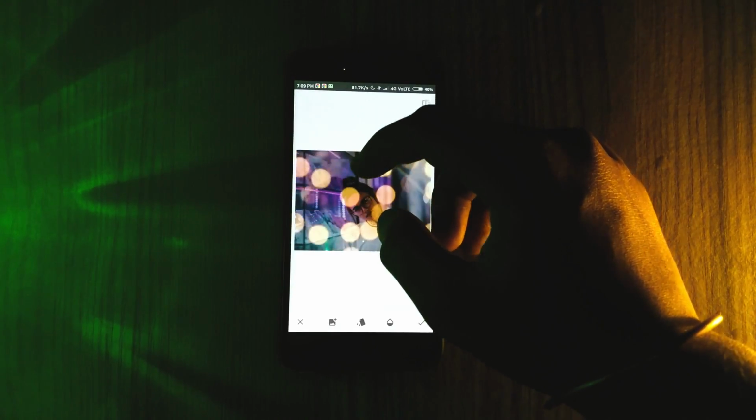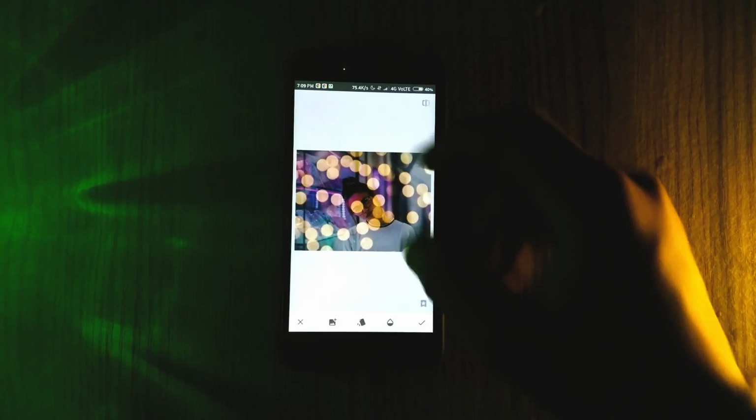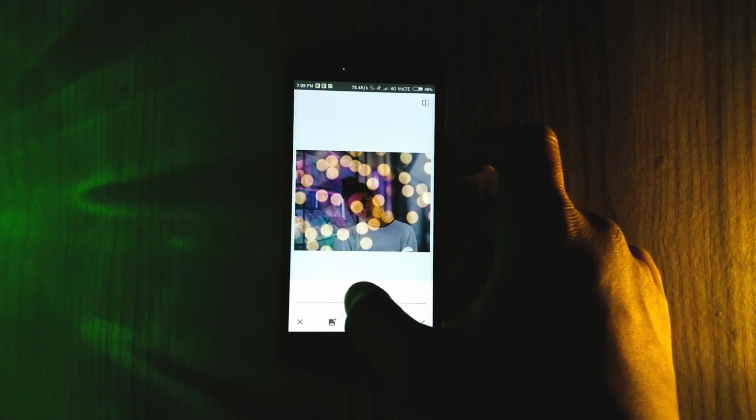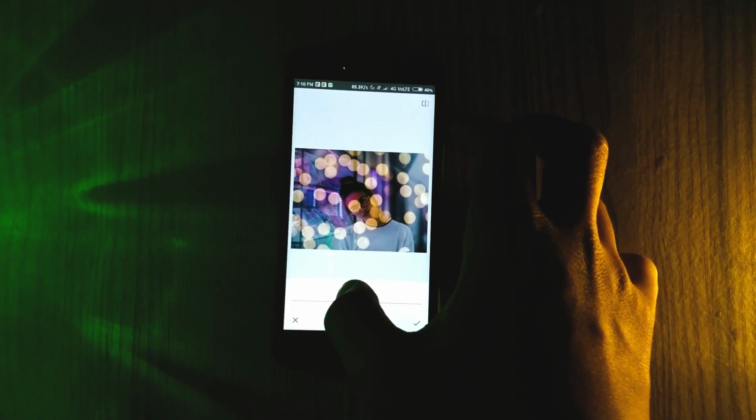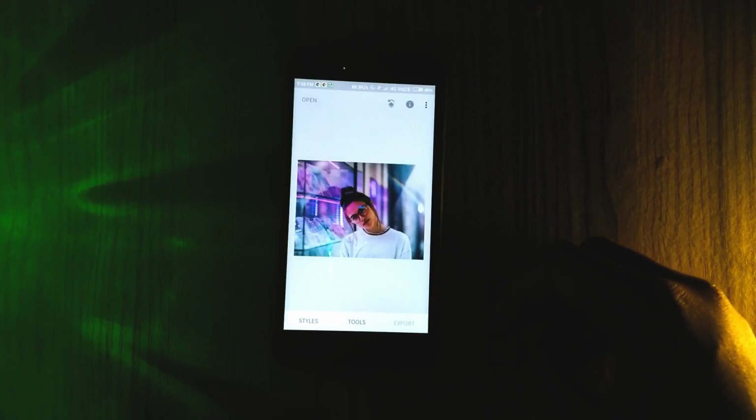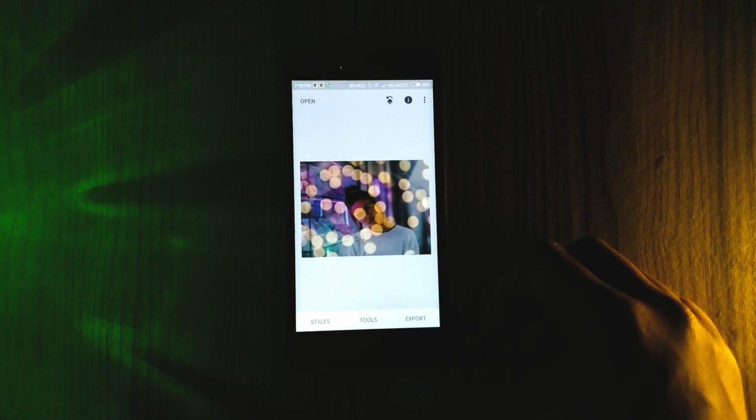Let me adjust it. I think this is good. Now you can decrease and increase the opacity, but I'm not going to do anything here. Now just click on this right icon. Now click on this icon. I don't know what the name of it is.